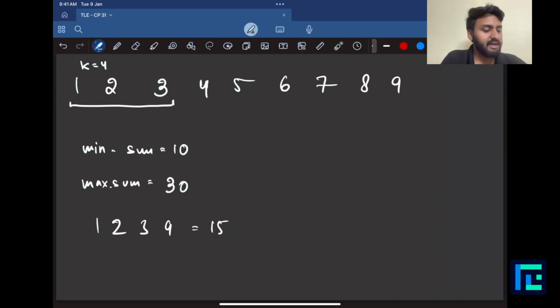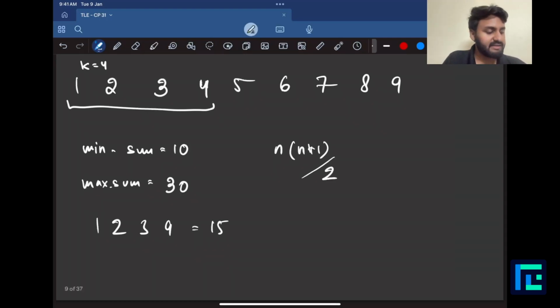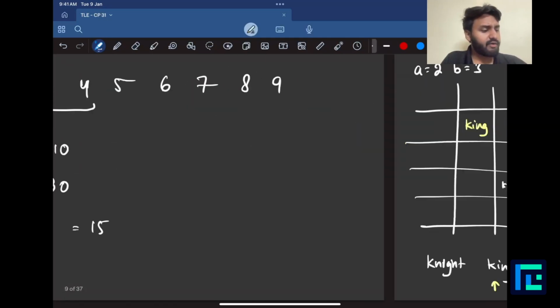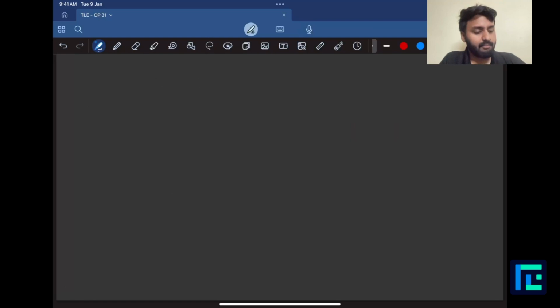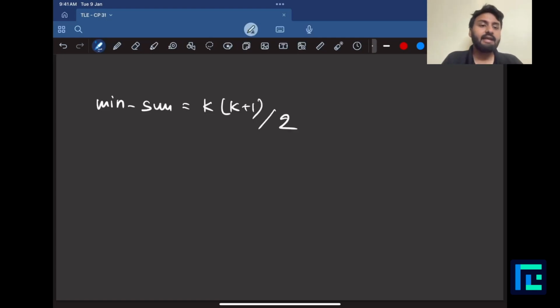If you want to find the minimum sum, that's saying I want to find the sum of the first k values, right? First k values. So you can treat that as the sum of first k natural numbers. And the sum of first n natural numbers is n into n plus 1 by 2. In this, you can just replace n with k. So you basically get min sum. I'll take this to the new page. What you can do over here is you can say I would get min sum as k into k plus 1 by 2. So that's actually the first k natural numbers sum.